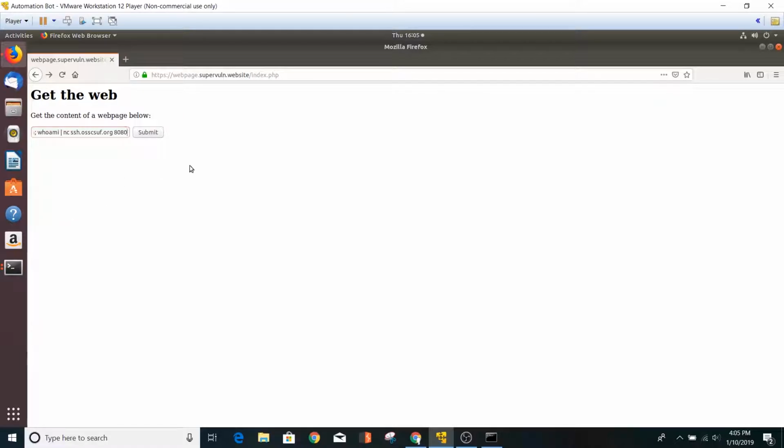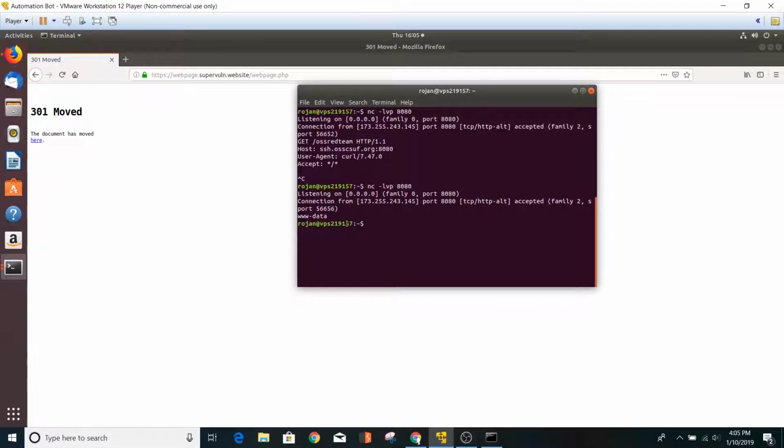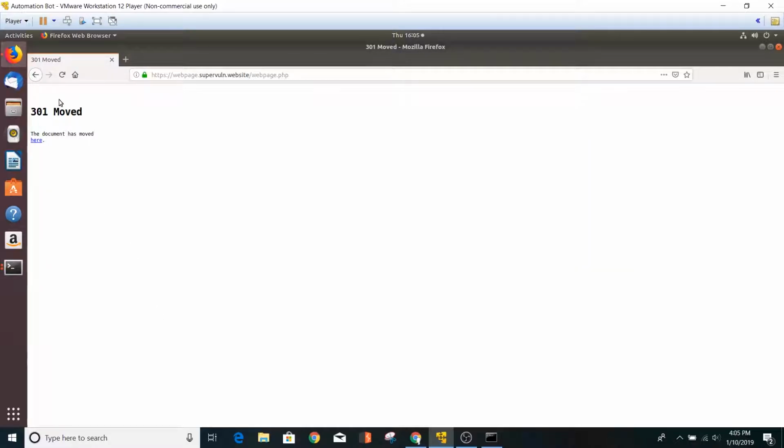Alright, so if I hit submit, you'll notice I get a 301 moved because it's calling Google, and then I also see that it made a request to my VPS, and you can see the request had whoami, which is www-data. So that tells us which user is running this Apache system. Alright, so now let's go back.